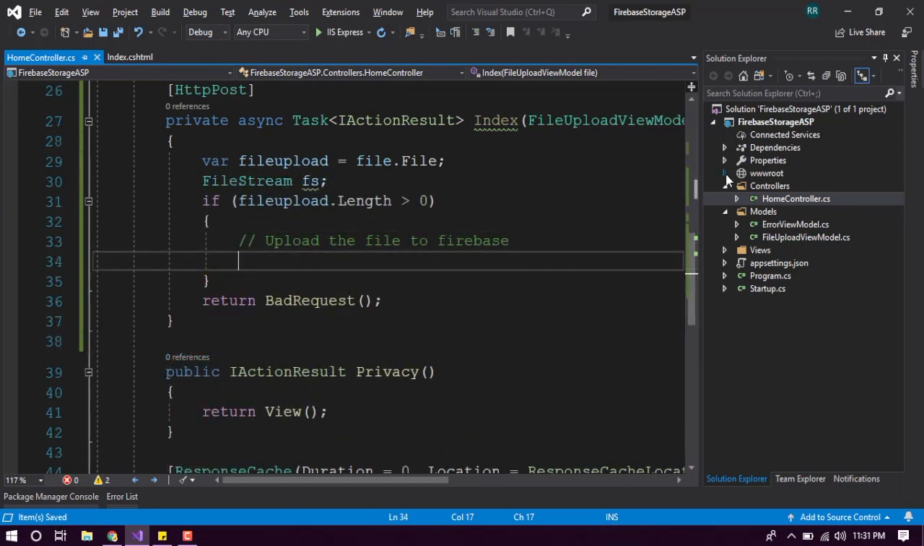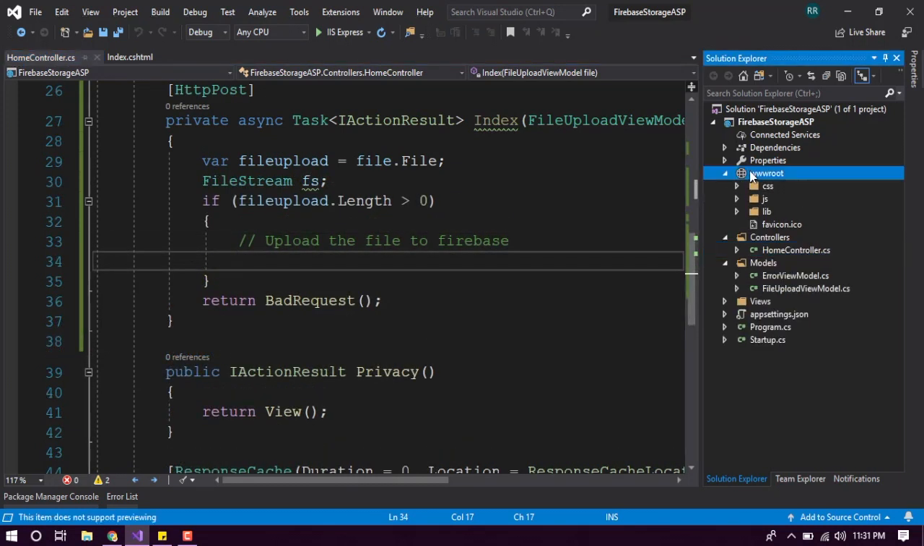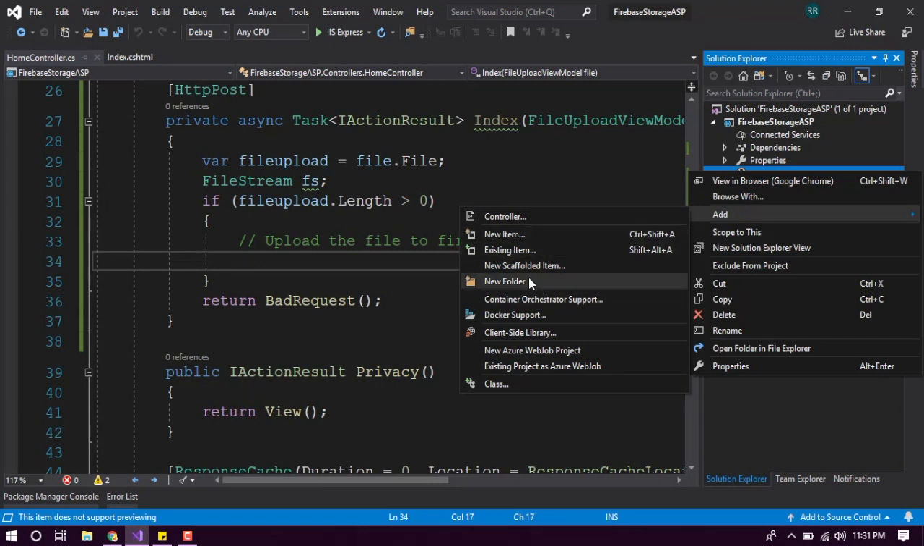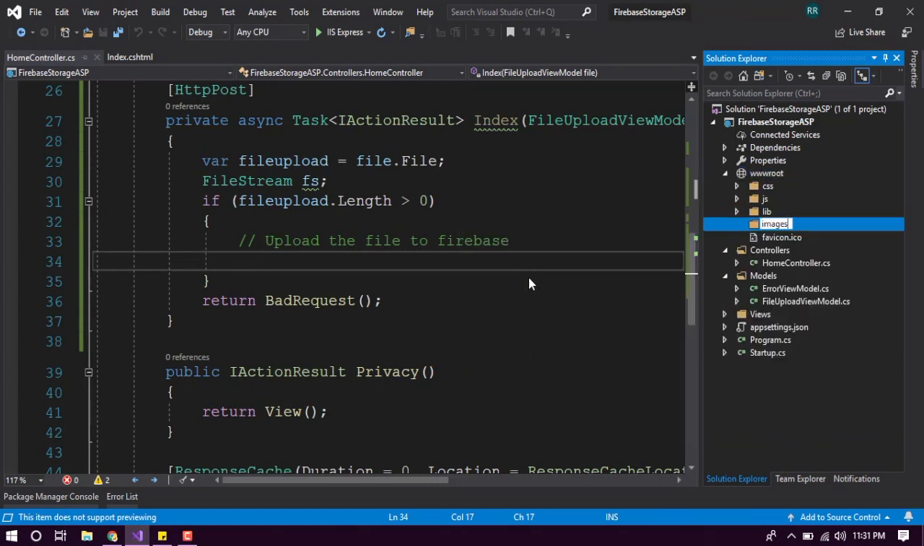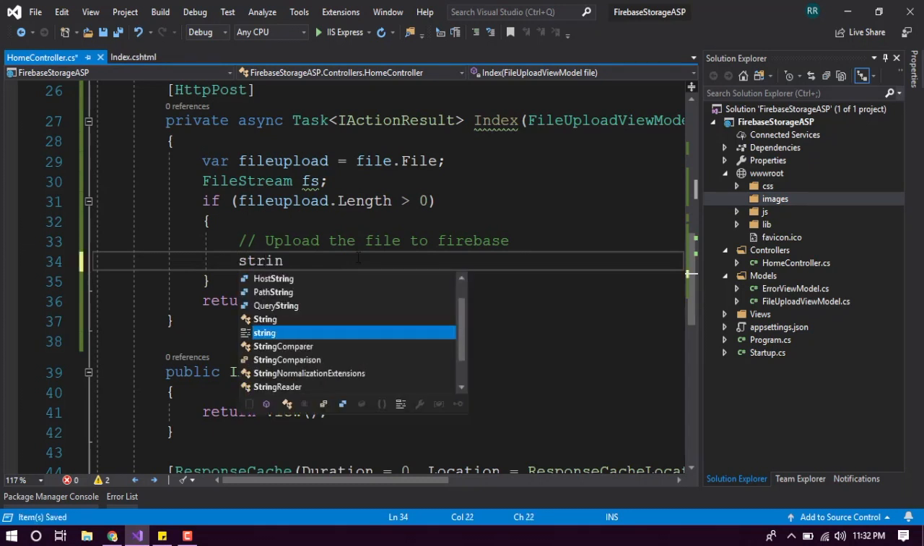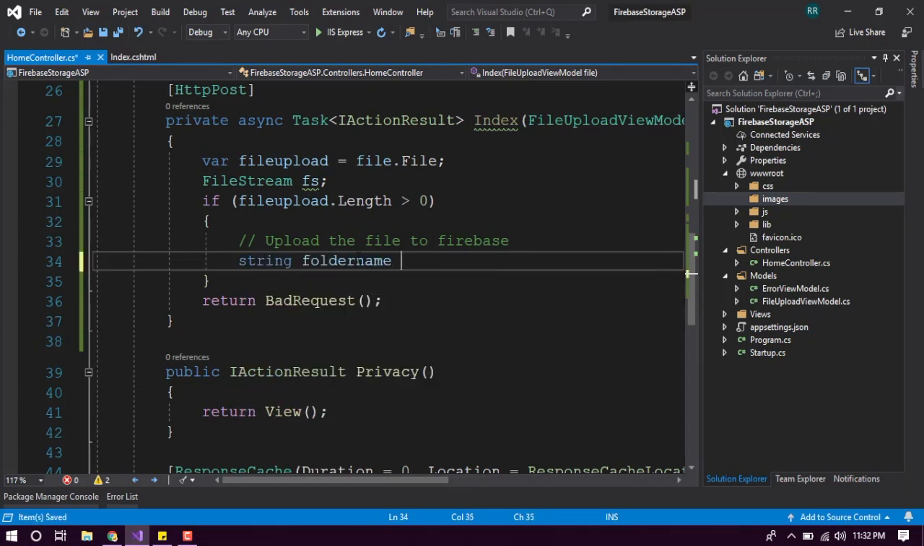So the next thing is we need to create a folder which is called images folder over here, just to push the files to the server. Not only we are going to push the files to the cloud Firebase, as well as we are going to push that through the ASP.NET server as well. So let's create a folder name right here like that, and folder name is going to be the Firebase files.